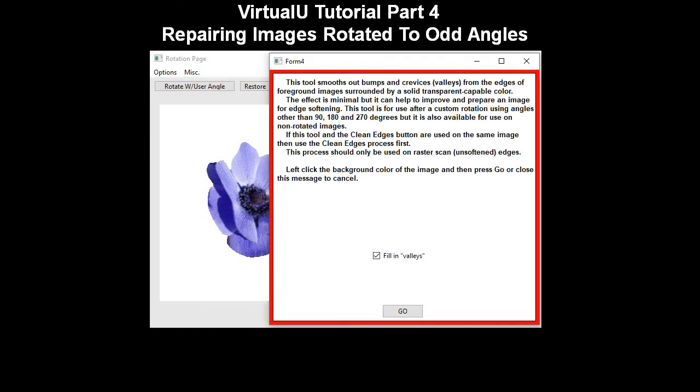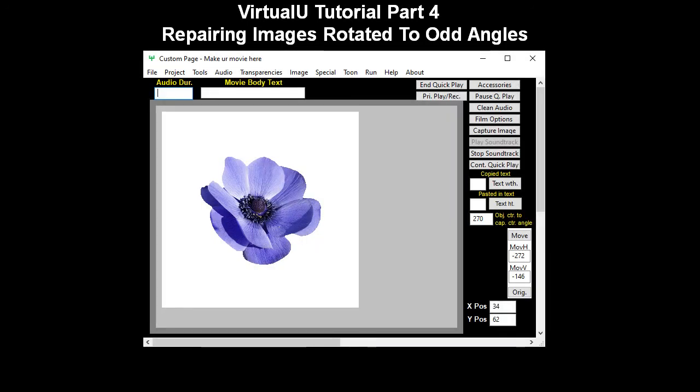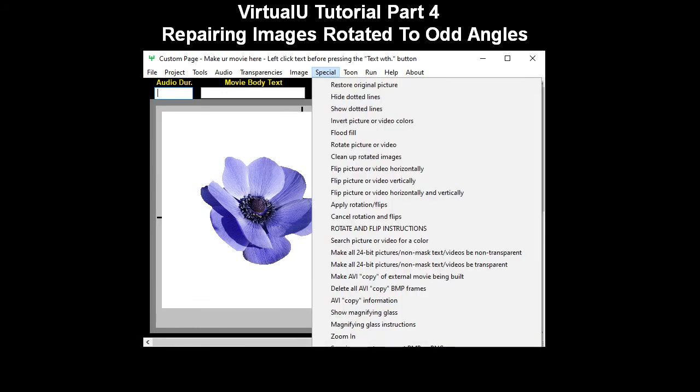We left-click the white background again, check the box as shown, and then press the Go button. The result is what you see now. The flower is ready for edge softening. We are done here, so close this page. The final step in the rotation process is to apply the changes that we just made, so click on this item.